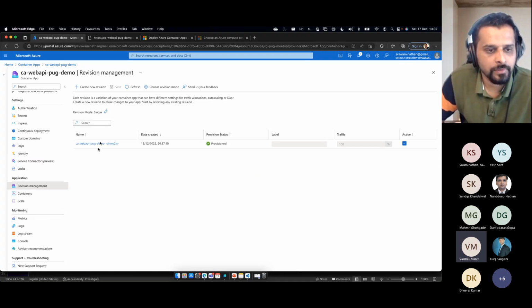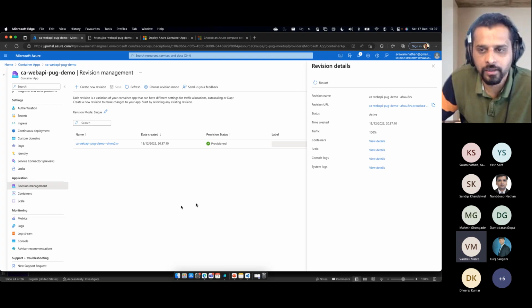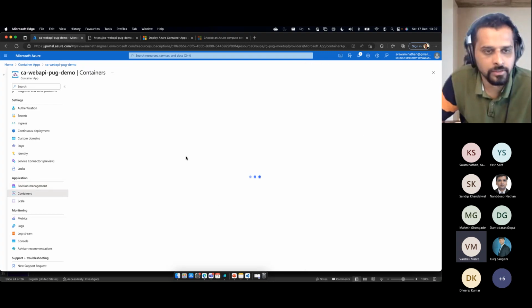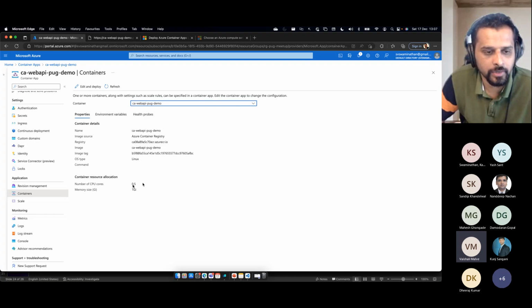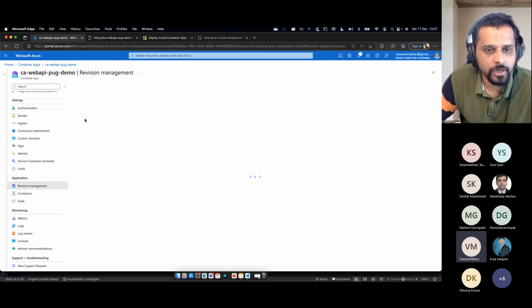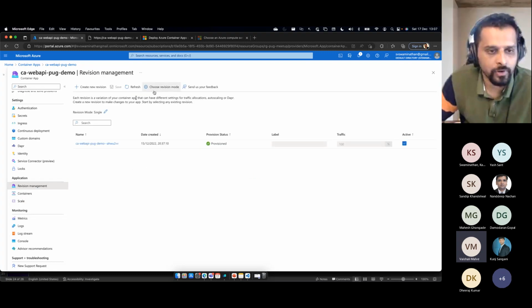So for example, I have one revision which is currently up and running, right? If you look at the container details, it will show what containers are running as part of that revision. This is the number of CPU cores. If I have to create a new scaling rule, I will create a scaling rule for this. But before that, as you can see, revision mode, I'm using single.